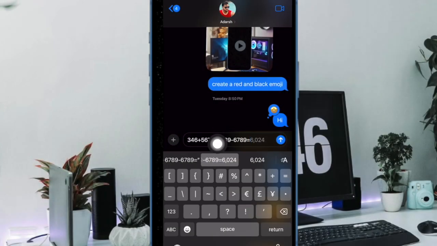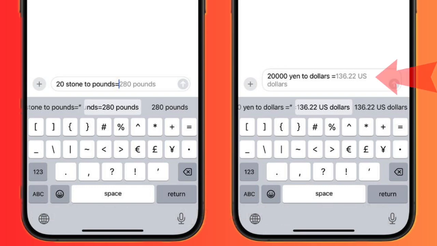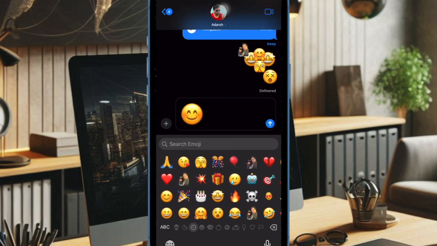If you want to get a foreign currency conversion, all you need to do is just double tap the amount to check a conversion in your local currency in the menu, and that's all there is to it. So that's how you can quickly perform calculations and conversions in the Apple Messages app on your iPhone and iPad.